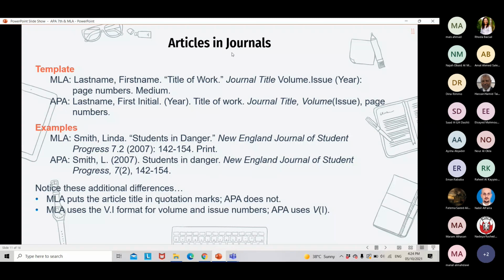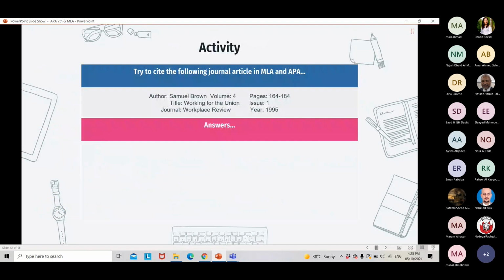Note that for articles in journals, there is a difference regarding the article title. You have to put quotation marks in MLA, and the APA style does not. MLA uses the volume, then a full stop, then the issue format for the volume and the issue number, while the APA style puts the volume and then the issue in brackets. Okay, there is an activity regarding journal articles, how to organize this in the MLA style or the APA style.